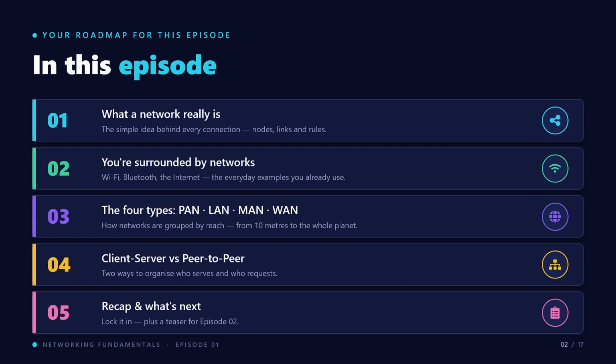Here's the plan. First, what a network really is, the simple idea underneath all of it. Then, how networks are already around you. We'll break down the four main types of network: PAN, LAN, MAN, and WAN. Don't worry, those are just four sizes of the same thing. Then, the two ways networks are organized: client-server and peer-to-peer. And we'll finish with a quick recap so it all sticks. Stick around to the end. I've got a question for you that ties it all together.